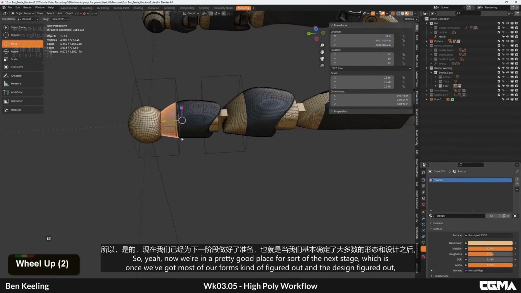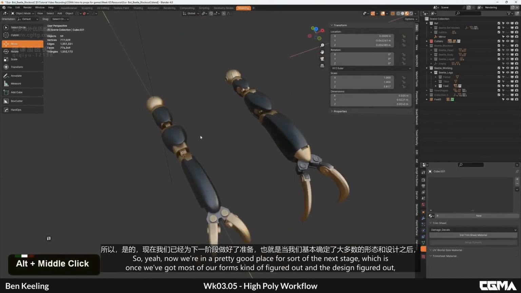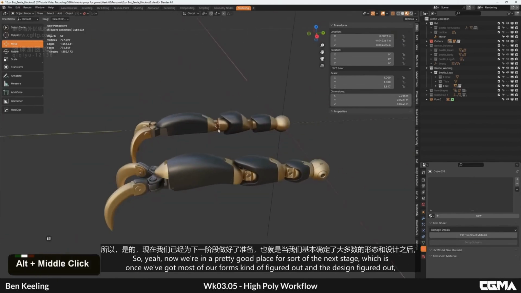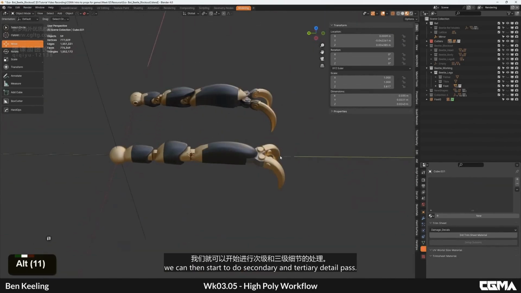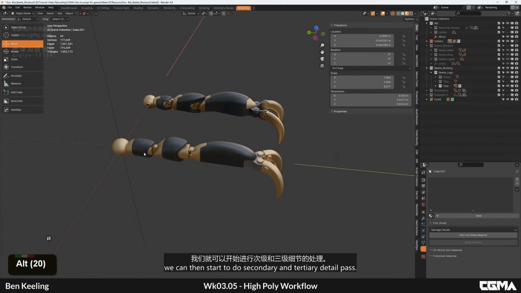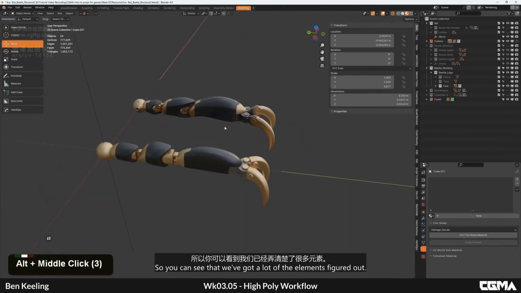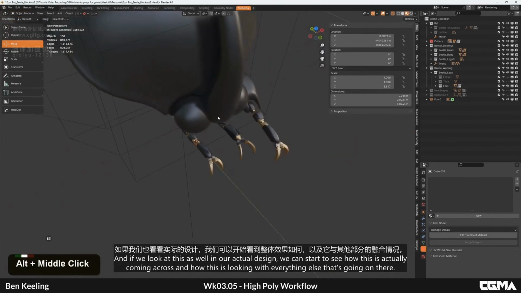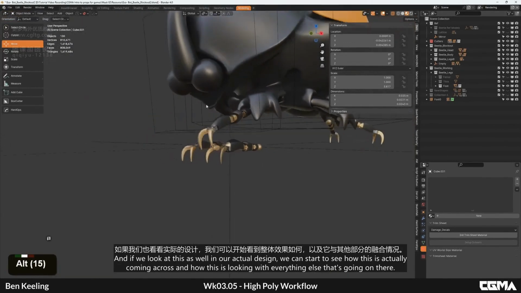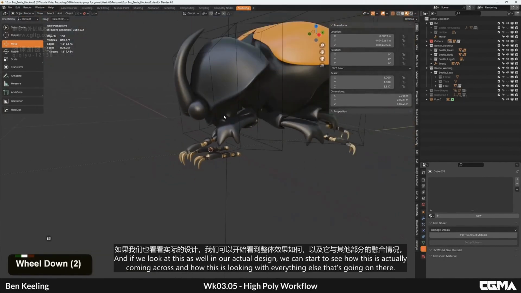Okay. So yeah, now we're in a pretty good place for the next stage, which is once we've got most of our forms and the design figured out, we can then start to do a secondary and tertiary detail pass. So you can see that we've got a lot of the elements figured out. And if we look at this as well in our actual design, we can start to see how this is actually coming across and how this is looking with everything else that's going on there.